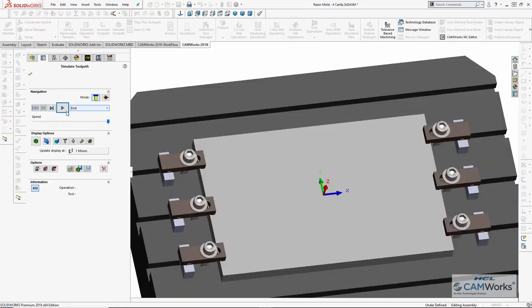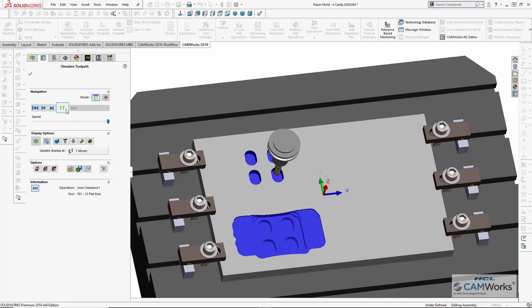7 minutes. And the best part is, because the toolpaths are fully associative with the SOLIDWORKS model, if any changes are required to the design model, the toolpaths will update automatically. I hope you're able to see the power and flexibility CamWorks 3-axis machining module offers.